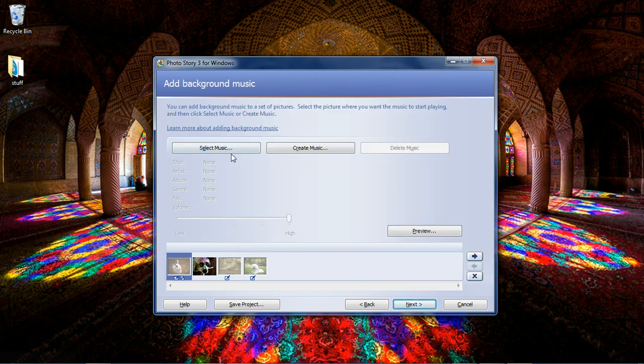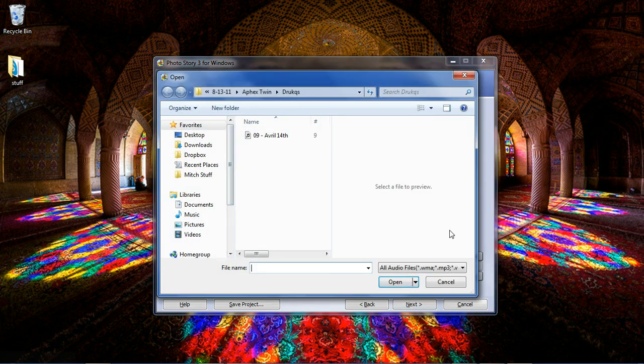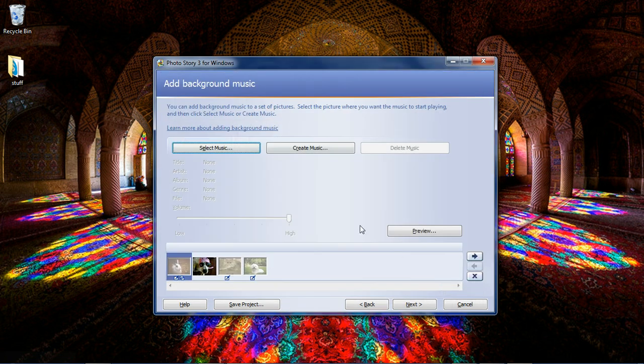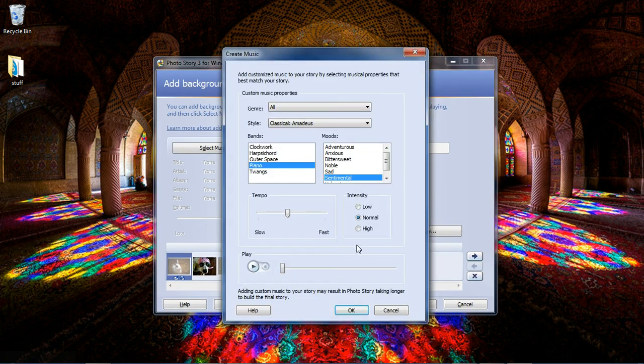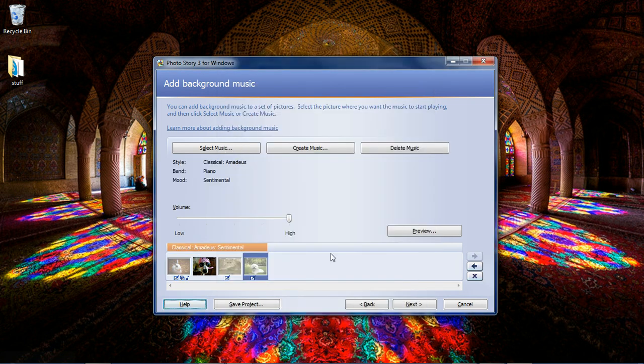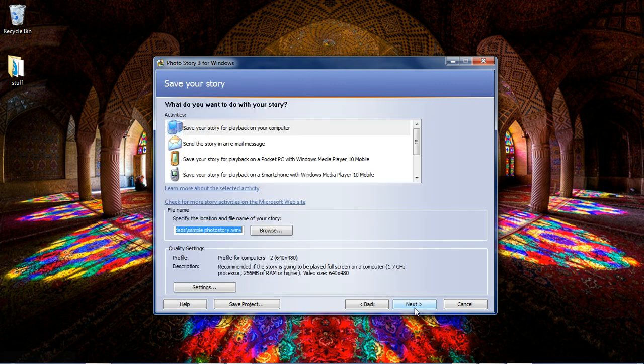And this page lets you select your music. You can select a file that you have and insert it in, or it allows you to make your own music with their pre-made templates. If it would open. There we go. That's what the Create Music menu looks like. And after you add your music, you can click Next.